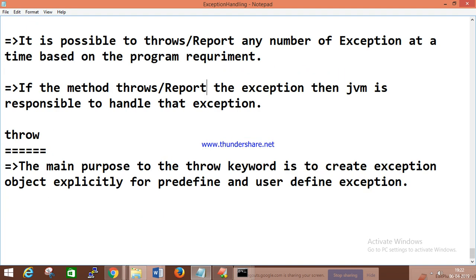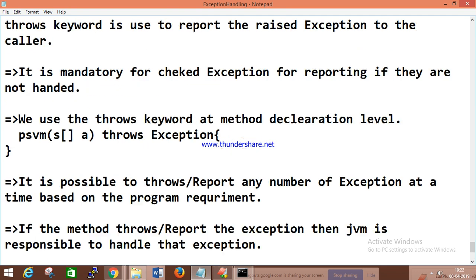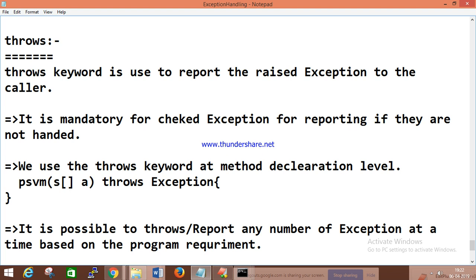So what is the meaning of throw? The main purpose of the throw keyword is to create an exception object explicitly, for predefined and user-defined exceptions. So simply you have to remember the throws keyword. When we are writing code in Selenium, I will also show you this example of throws. Some suggestion comes up. If you go through it with the cursor, then automatically it will throw the exception, this throws keyword. Then it will interact with the JVM and handle the exception.